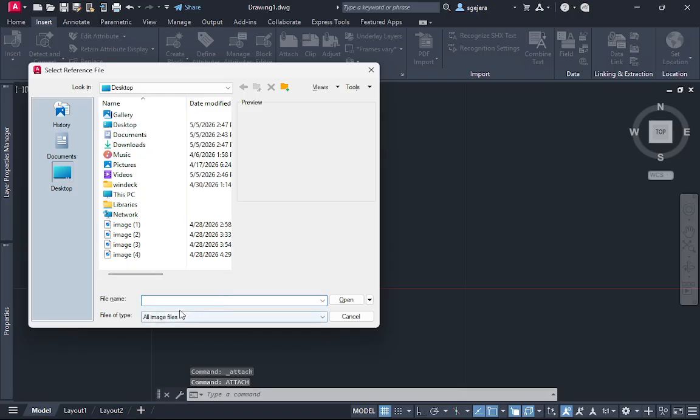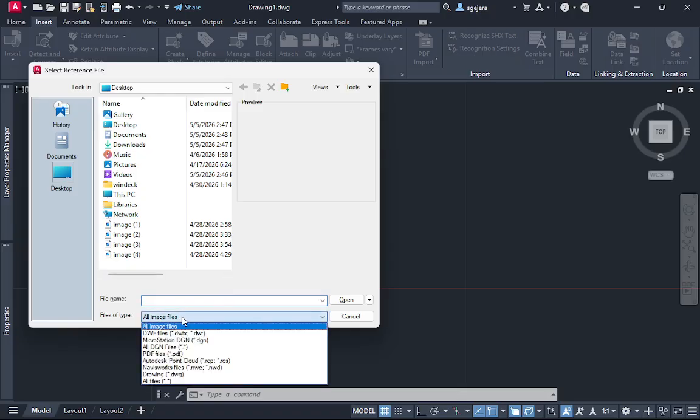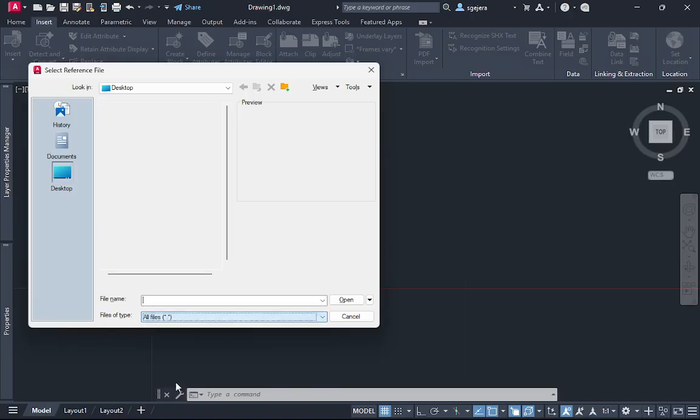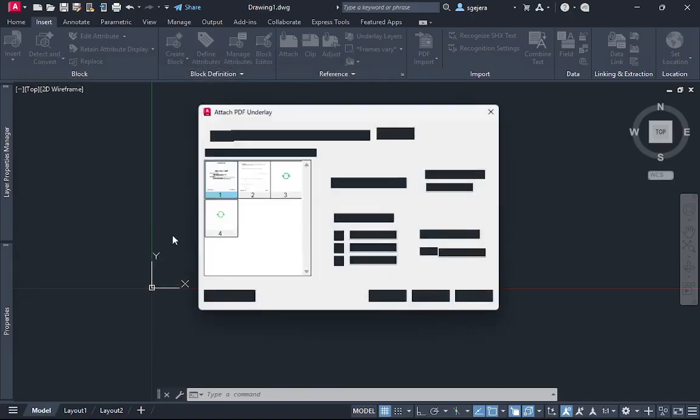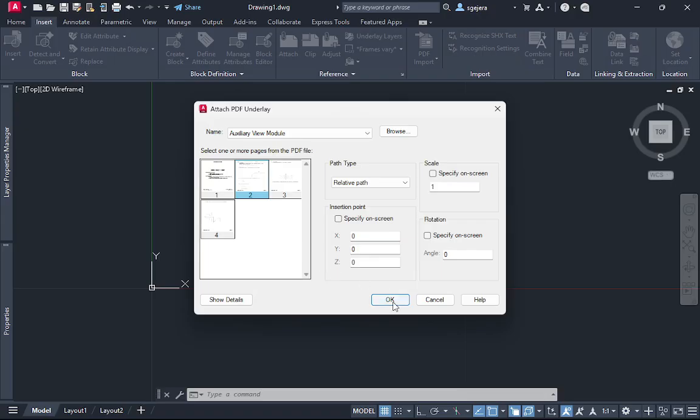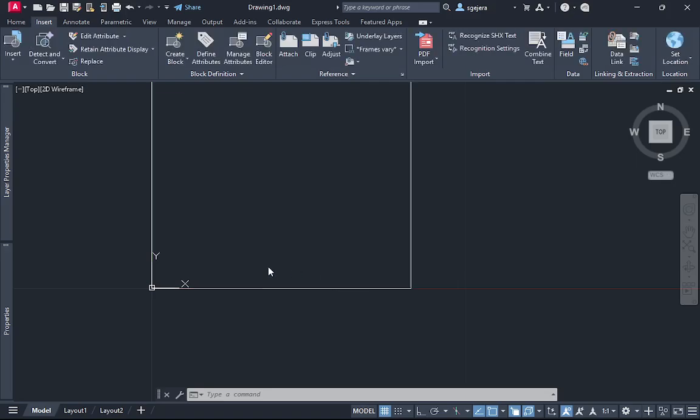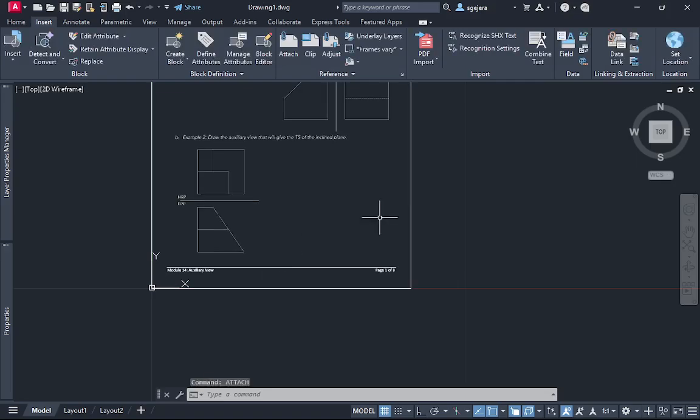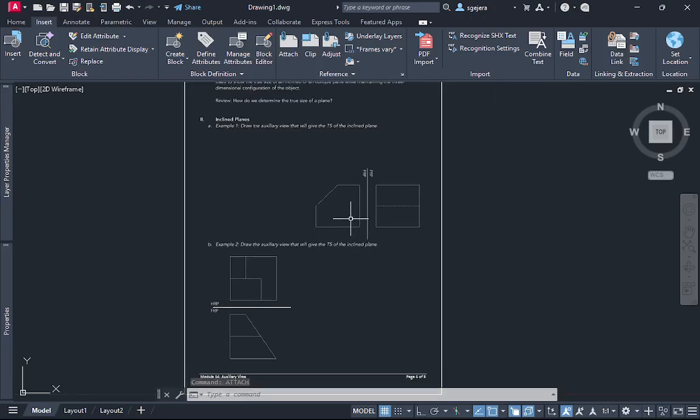Tapos piliin natin sa drop down, by default it's all image files, pero pwede natin i-change siya to all files para lalabas itong auxiliary view. And again, page 2 lang muna i-import ko, then mamaya ko na i-import yung other pages, no. So let's do 0, 0. Yan siya. Okay.